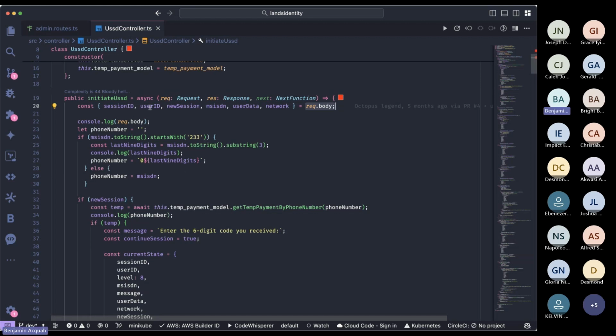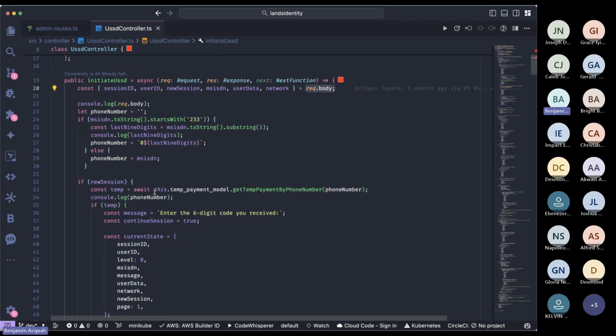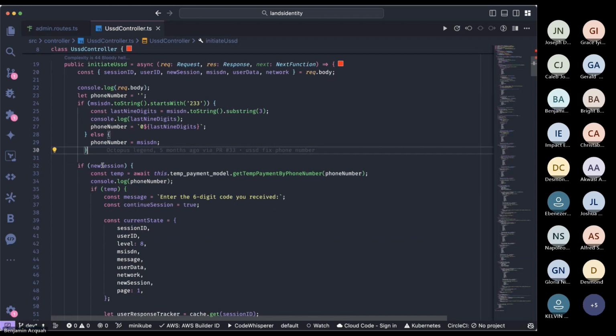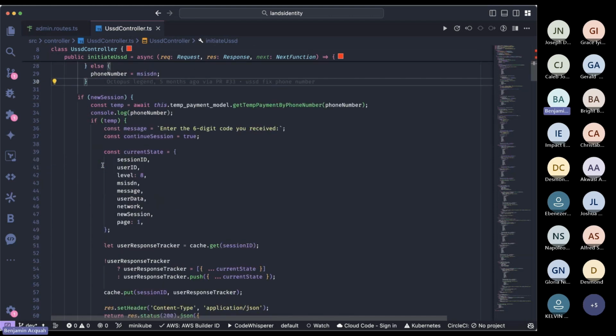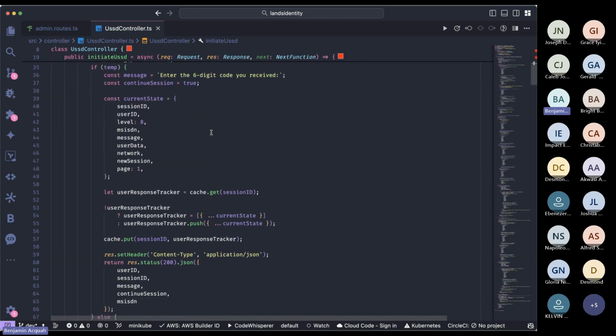So I take the phone number from the MSISDN and check the validity of the phone number so that I don't encounter any phone number error. Then I check for the session, whether it is a valid session or not. If it's not, then I would have to request a new session, right? Good. So in this session, I'm requesting a 6-digit PIN from my user.